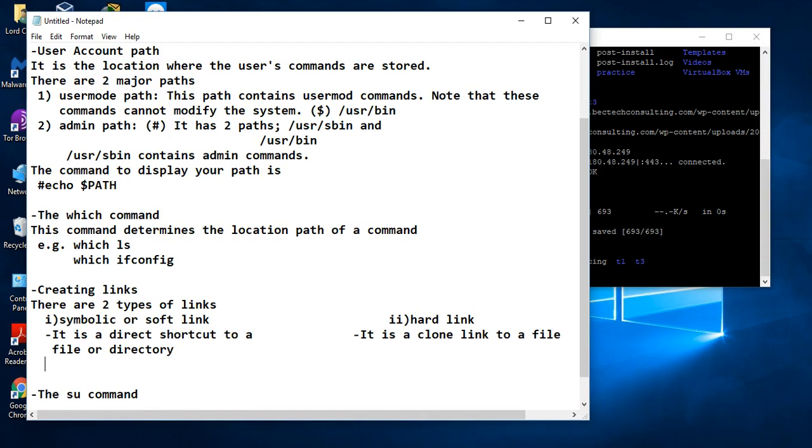Symbolic or soft links: a soft link can span a file system. That means you can cover a large portion of the file system in the server. While hard links cannot span a file system.